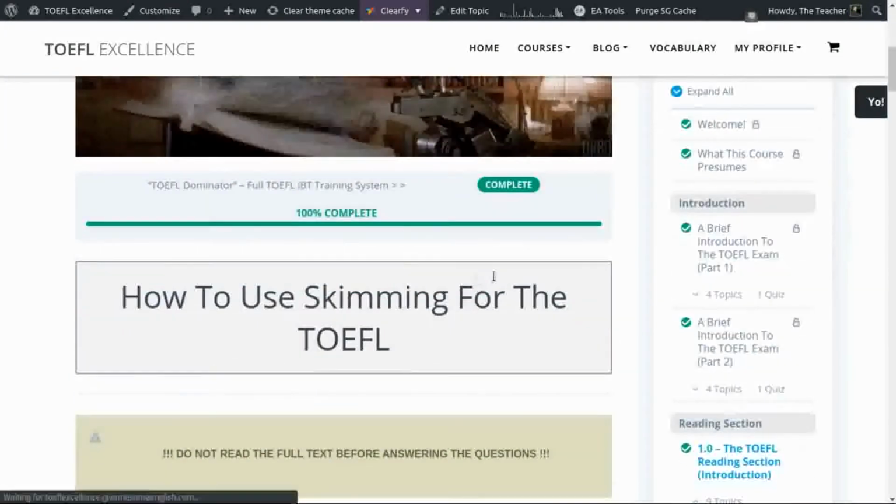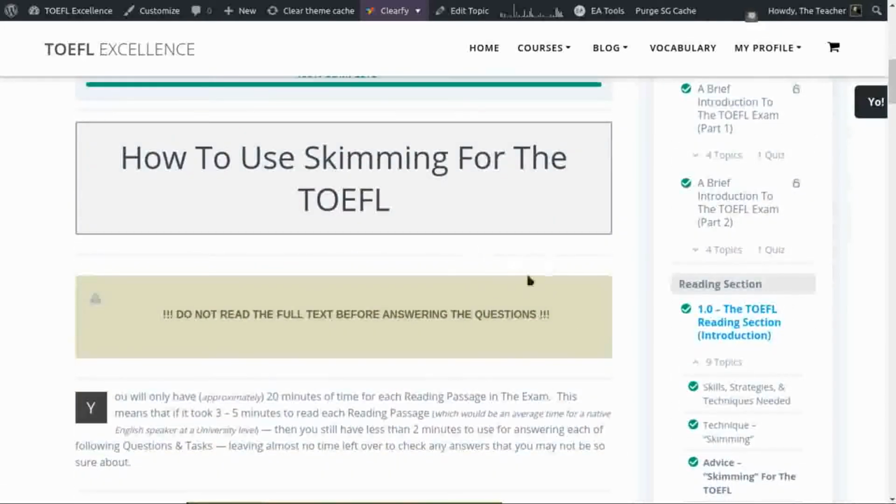Okay, so advice for skimming. I already basically gave you a lot of advice, but the main one I would say is that you should not read the full text before answering the questions. If you were a person who had not taken this course and you never studied for the TOEFL exam, then this was probably a good idea, or it would seem like a good idea. But since that's not you, because you are taking this course, then you already know from having gone through the section why this is not a good idea.